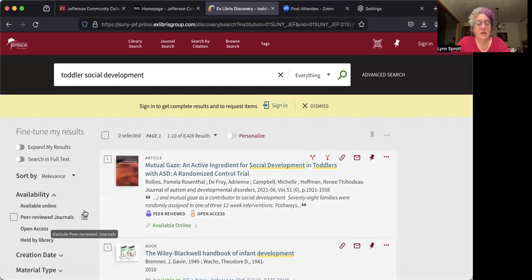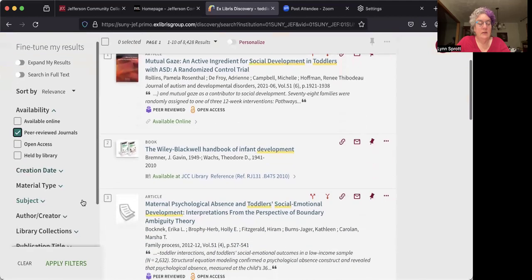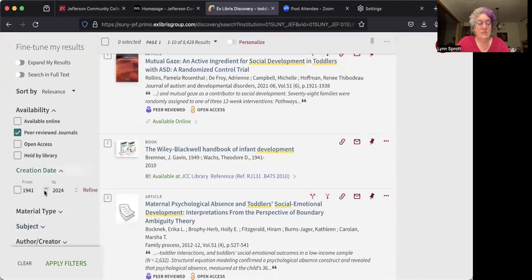So you can start out, it may be that the first couple of things that come up are good for you, but here are a couple of the things you can narrow. First of all, I always recommend click the peer review journal only. Click the creation date. You do not want an article from 1952 or something like that, right? Unless you're looking for some kind of historical data.